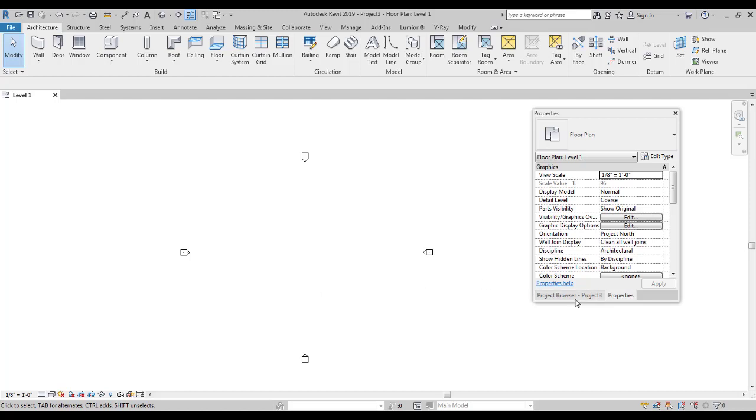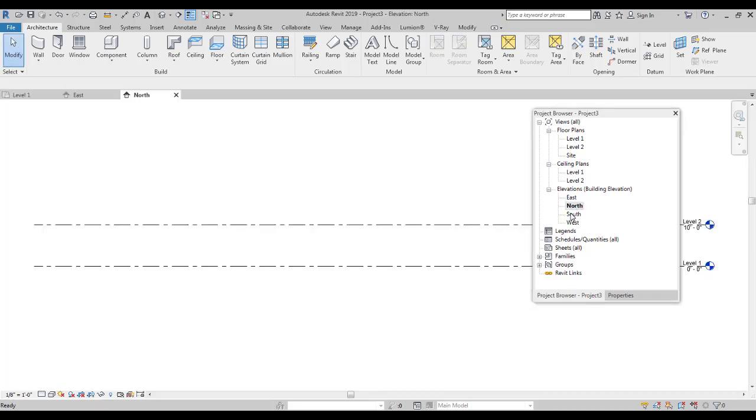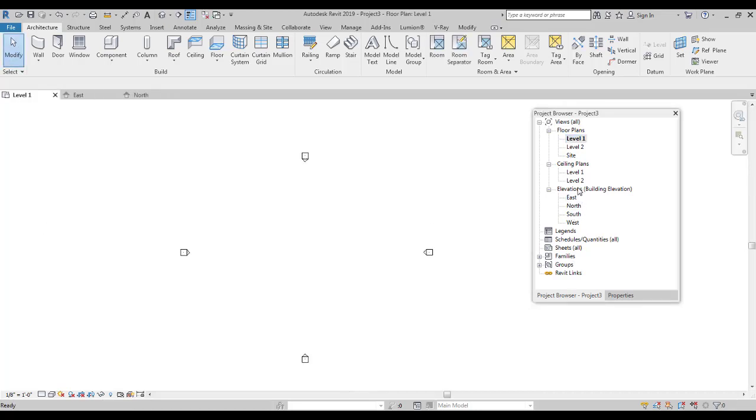Before proceeding to drafting up the walls, placing the doors and windows, I would like to clear up a few important points. One of those points is that the project browser and the properties palette right over here are extremely important. The project browser is normally used to navigate through the project. For example, if you like to go from one level to another, go to a ceiling plan, go to elevations such as east, north, south, west, that is what the project browser is used for, to navigate through the project, and that is why you need to have it open at all times.